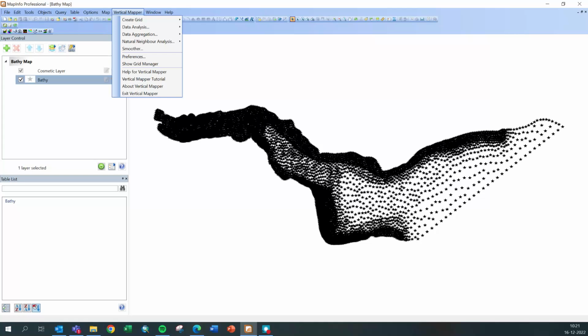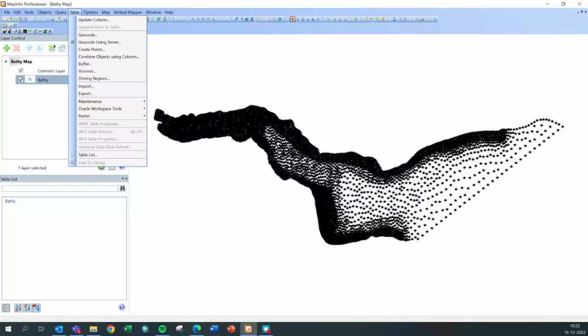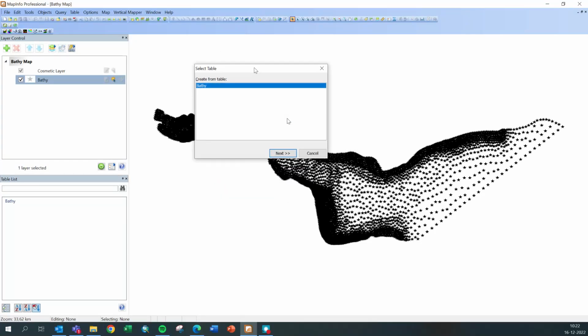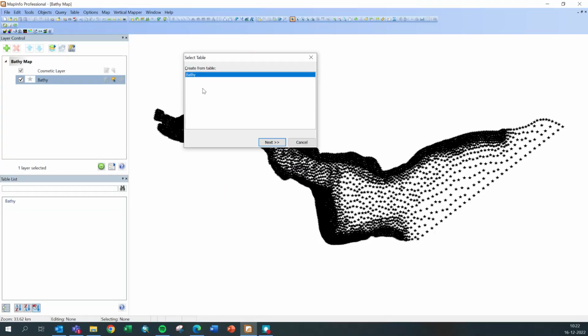The first interpolation we will do is called a Voronoi interpolation. In principle, you could also do that from the table where you find the Voronoi. It will create a polygon file based on your table point data, but we will do it from the vertical map. In vertical mapper, you have to go to natural neighbor analysis and then click create regions from point to Voronoi. Right now I only have a point file, so that's the one we will use.